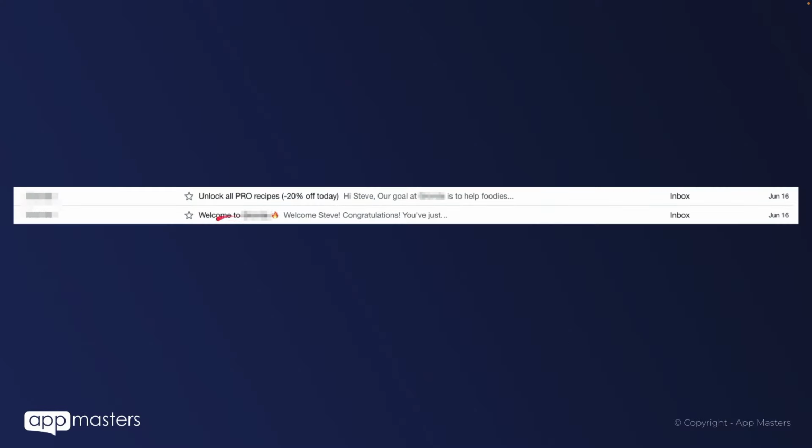Here's an app that I just checked out. You can see this is their email. I know it's a little bit different from push, but I think the same philosophy applies here. So again, welcome email, and I just blocked out everything. This is brand new, June 16th. And then it says, unlock all pro recipes, 20% off today.